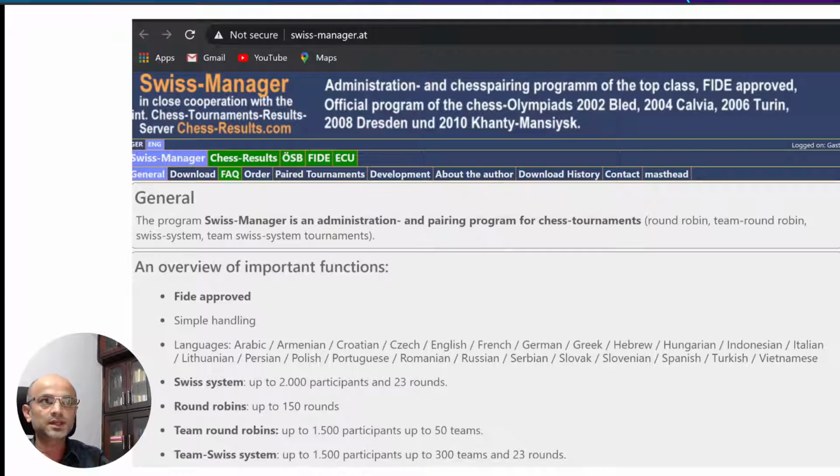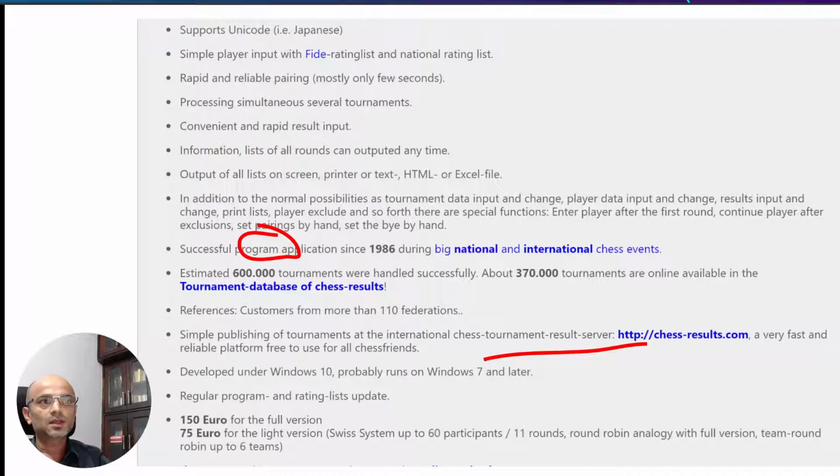Why most of the results end up in this website is because there is a software called Swiss Manager, and that is used by many of the organizers in conducting the tournaments, say pairing, tracking the scores and all. And finally, they upload the results to chessresults.com. This software seems to be pretty old. It's in use since 1986.